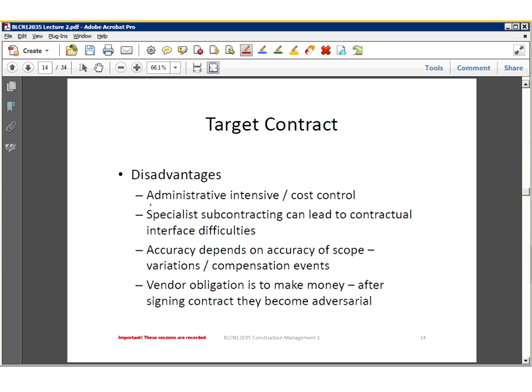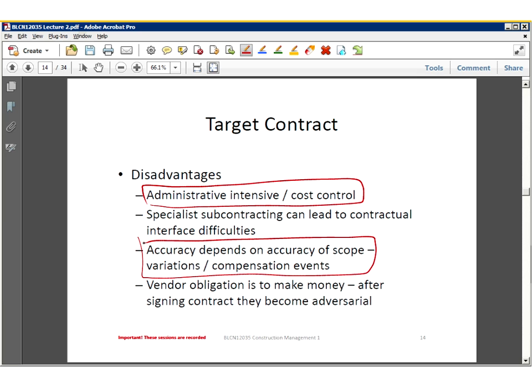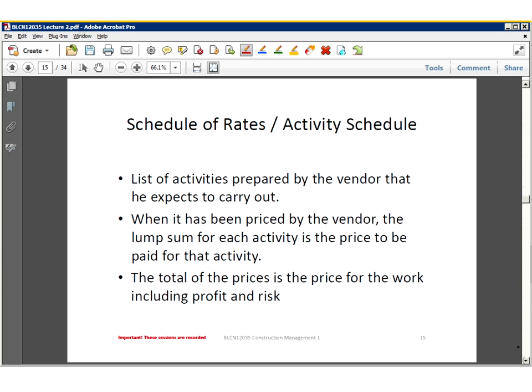Right, so there's our disadvantages. It's really heavy in terms of admin. Really needs to put a lot of effort in there. It becomes a management nightmare. And of course, as with all of the other contracts, the accuracy of our initial scope depends on how accurate our scope was.